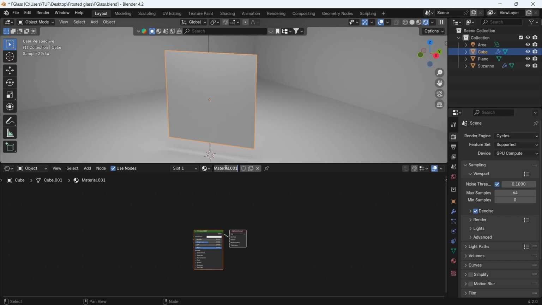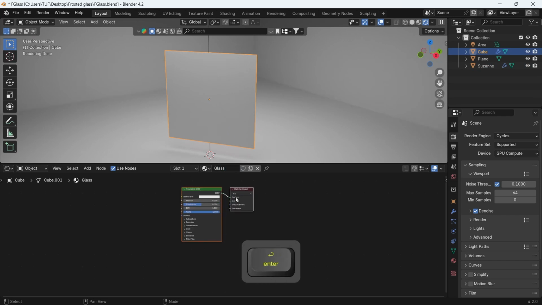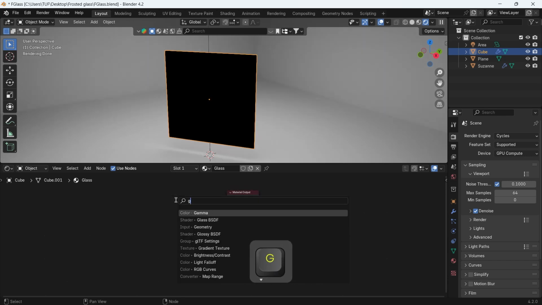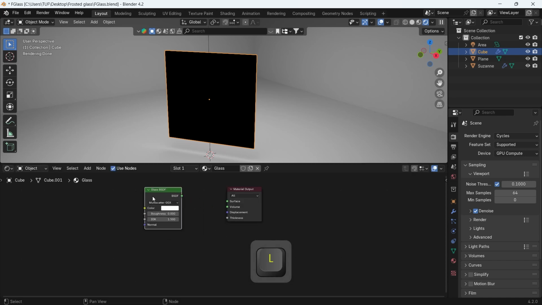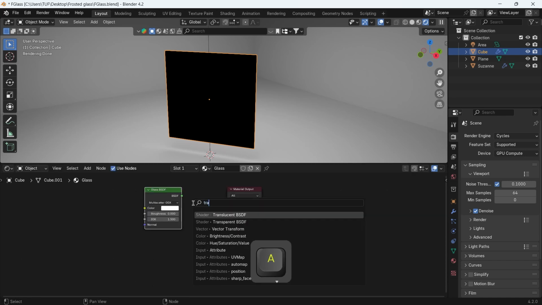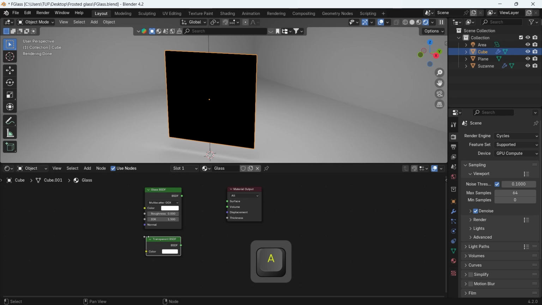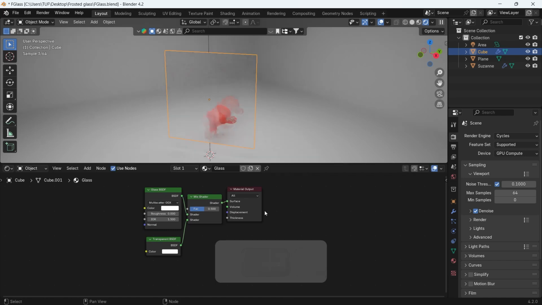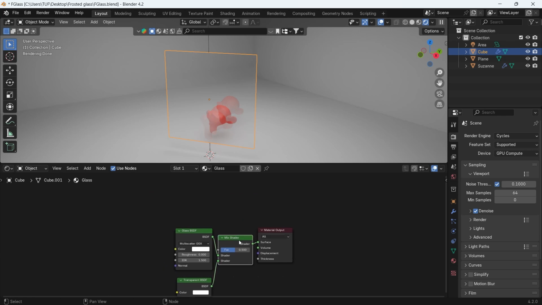Add a new material to the mesh, and let's delete the default Principled BSDF. Then we need to add 3 nodes for the most common glass shader. We will need a glass node, a transparent one, then mix them together through a mix shader into the material surface output. Keep in mind, we have the Node Wrangler add-on for the node's shortcuts, so try to keep it on from the Edit Preferences menu.